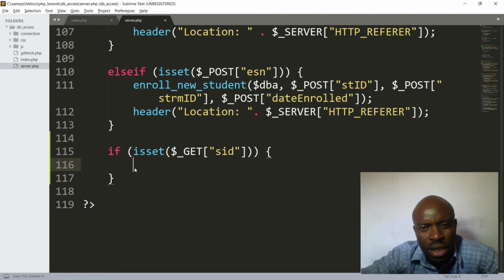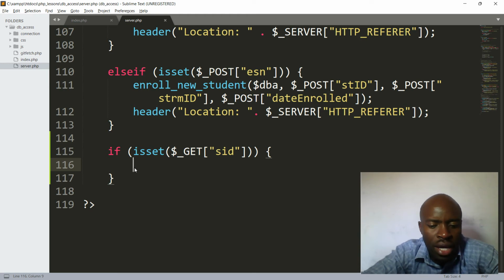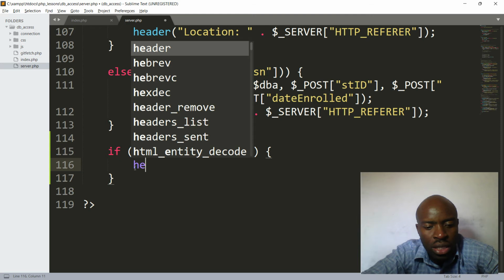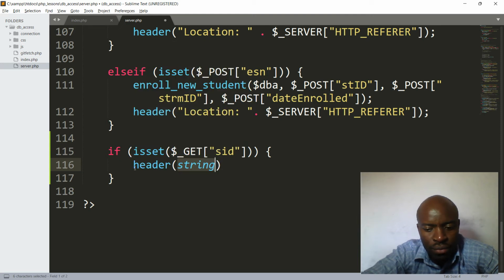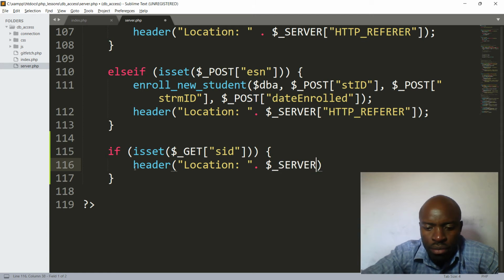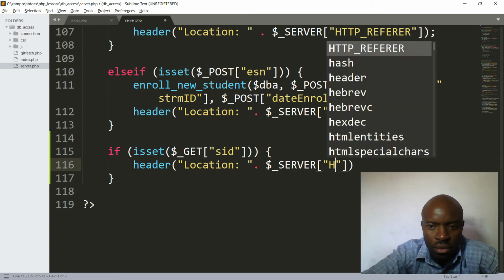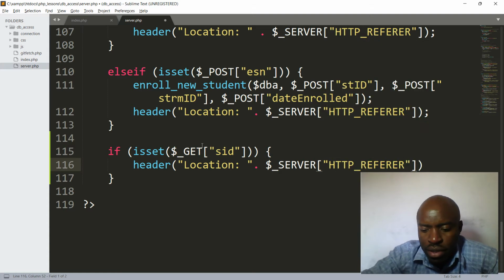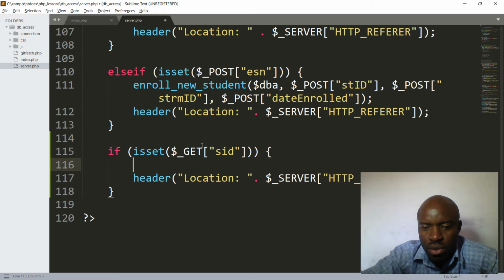One of the things that I will manipulate, I will not add anything. I will just go back to the caller, header location. I should copy that. HTTP referrer, that will be the last, so it will take us back to where we are coming from. But I want to add something in the notification so that I can tamper a little bit with it.